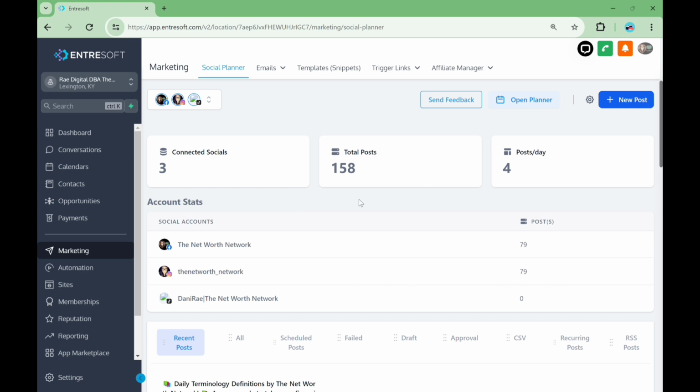If you open Entresoft, you're going to come over here in the left hand panel and hit marketing. So right here is marketing. As soon as you open marketing, it's going to take you straight to the social planner because that's the first tab. Now, if you've never connected any of your social accounts, then your screen will look different than this, because it will pop up and say you don't have any accounts connected. Do you want to connect some accounts? Just follow the prompts, and I think it will ask you to copy over a URL or your handle or something like that. If you just follow those instructions and hit connect, it'll connect automatically.